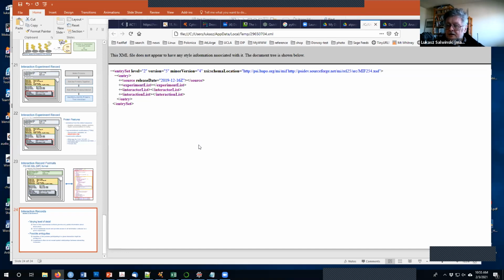So let's continue on. Okay. In the meantime, I put in one of the files that can be obtained from the IMEx databases that report and describe interaction records. The format used is in general XML. This is the native format in which the records are originally prepared.